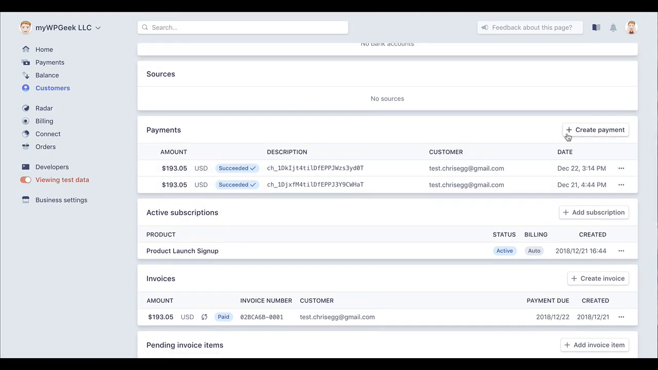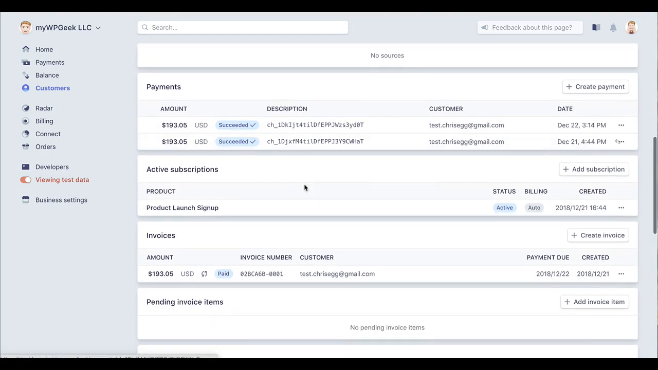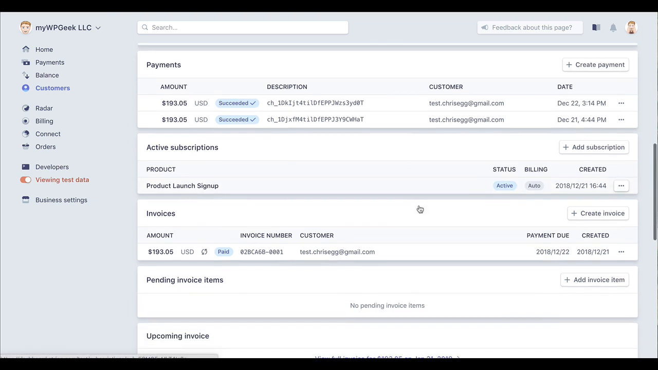But this is really handy, creating payments, so you don't have to send the customer a link and ask them to pay the invoice. You don't have to send a link and say, hey, sorry, our system messed up, we need you to pay this bill. You don't have to wait for that. You can just go in and run the charge.